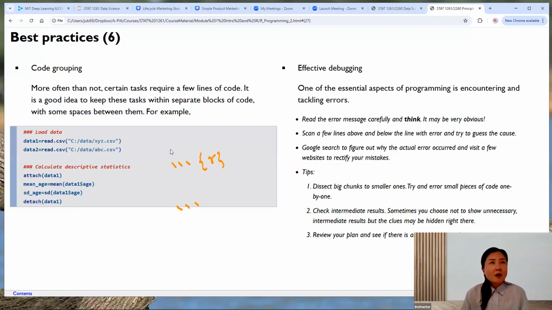For beginners, beginners tend to put a lot of code in one code chunk and try to run all of them at the same time. This is definitely a bad practice. Instead, you should separate your long code into smaller code chunks and run each part separately. So it's much easier to debug in this way. If you put everything in one code chunk, it's very difficult to debug. You don't know where the error is from.